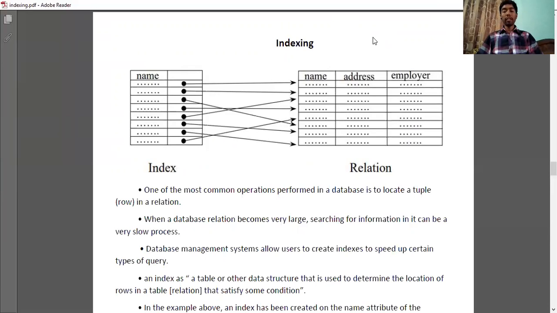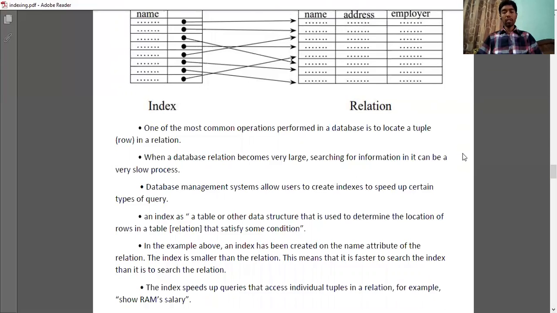Now come to indexing. In this figure, we see that this is an index and on the other side this is a relation. The index is on the name attribute. So now come to the point.